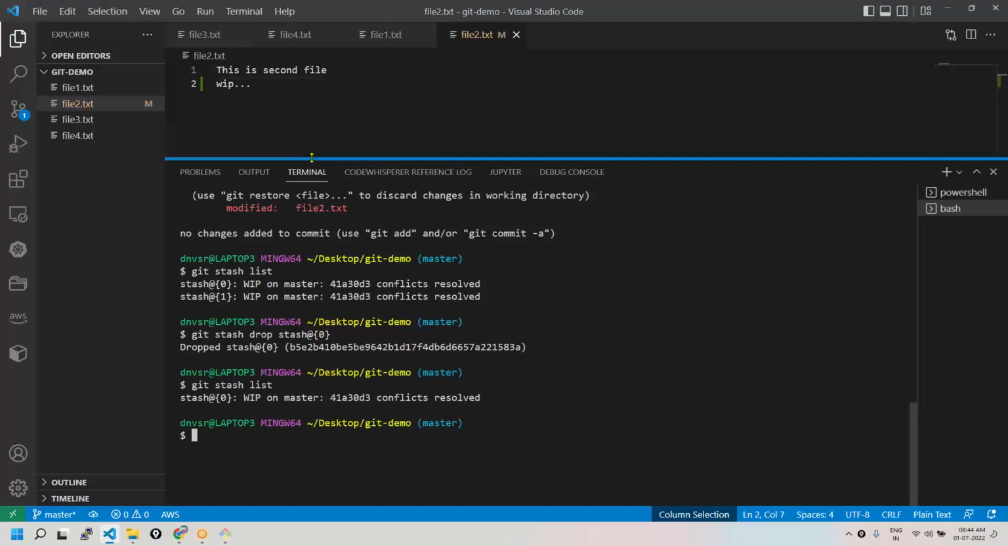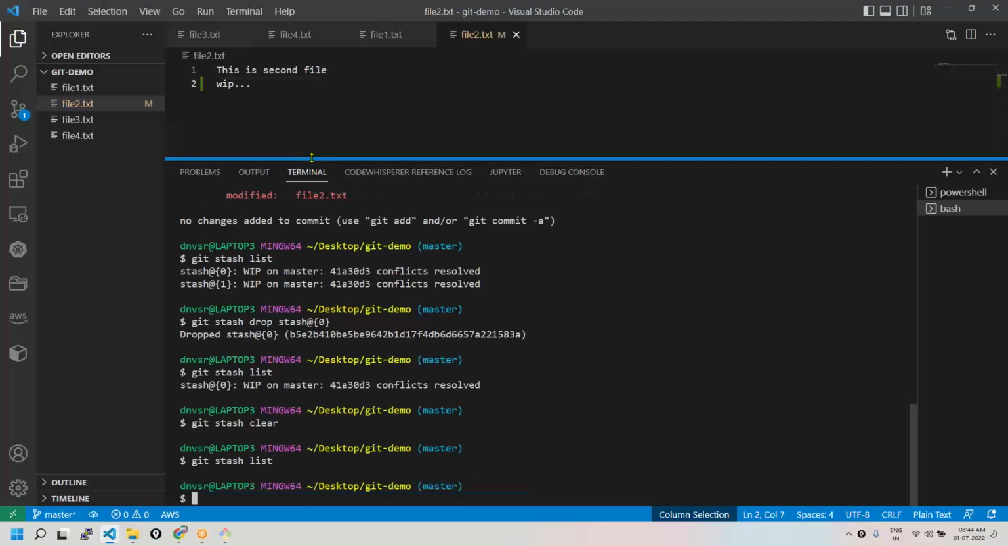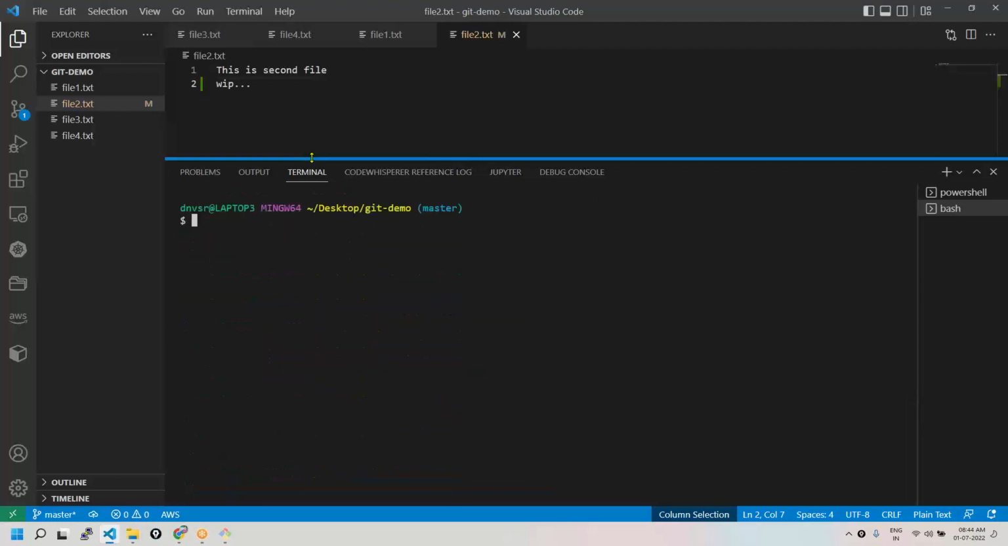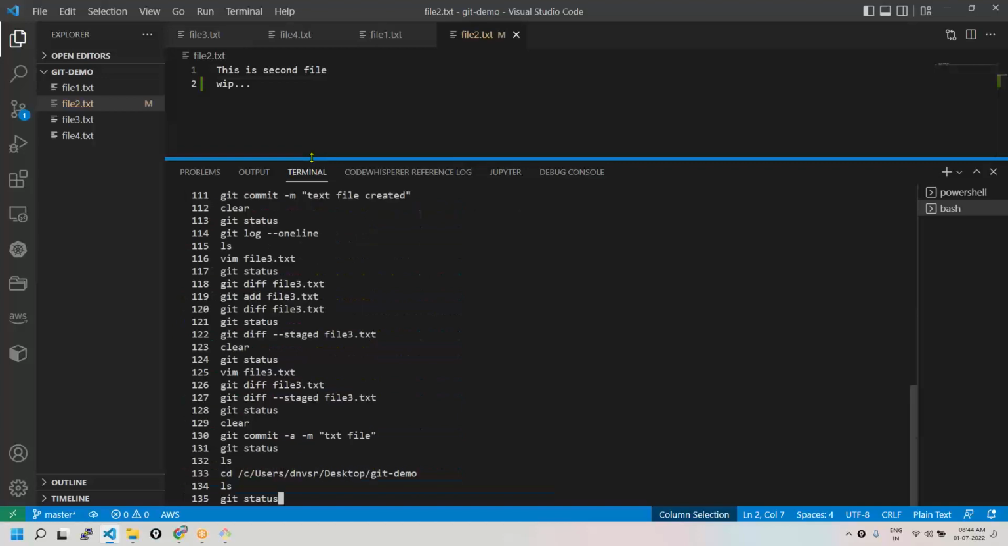Whereas drop, what does drop do? It will only delete. Exactly. It will not do unstash. It will only delete from the temporary shelves. So that kind of understanding you should have. Suppose I just want to clear everything, not each one using drop, stash clear. So when you see stash list, you don't have anything. Got the concept and the commands?